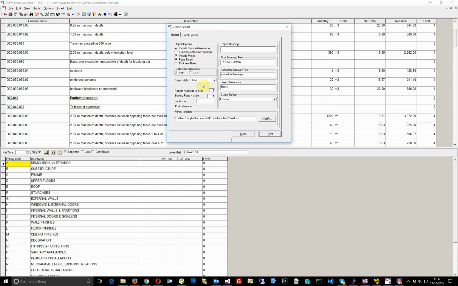Collection summaries. I'll just cover this and then we'll terminate. Repeat headings to level. What QSPro tries to do is start each new page with a description and end each page on a measured item. So if in your bill you have a group of measured items but we can't get all of them on the one page, when we go to a new page we need to repeat some headings from the previous page, and this is a determination of how far back you want to repeat the headings.